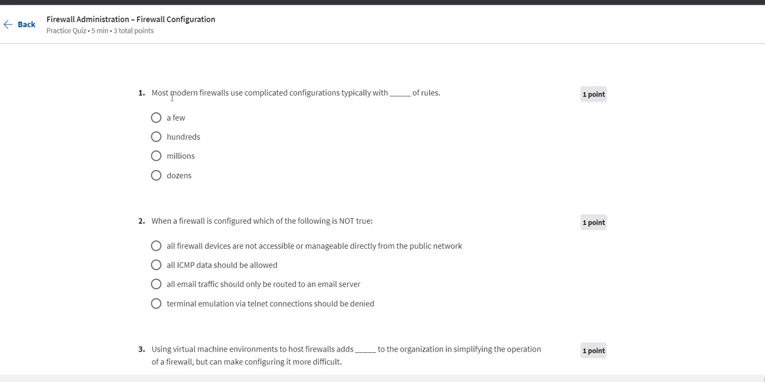So the fourth one is intrusion prevention. Many modern firewalls include an intrusion prevention system, which is IPS, that can detect and block network-based attacks. IPS, or intrusion prevention system technology, can analyze network traffic patterns and identify suspicious or even malicious activities, providing an additional layer of defense. So the last one is VPN support.